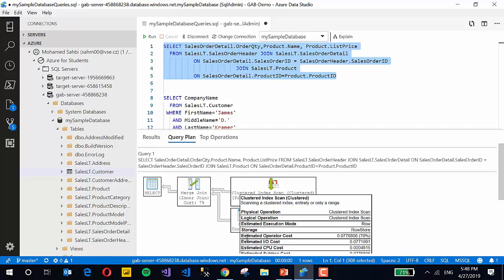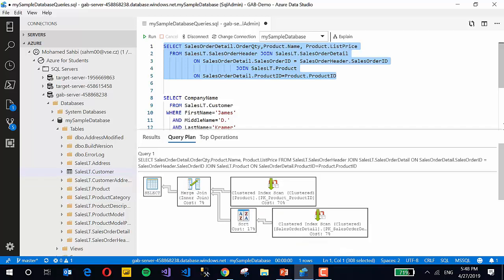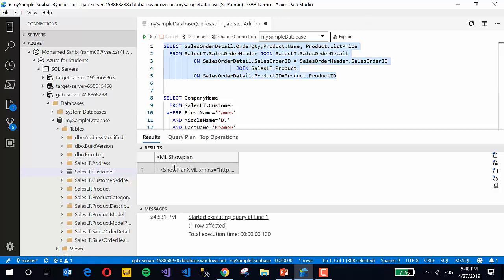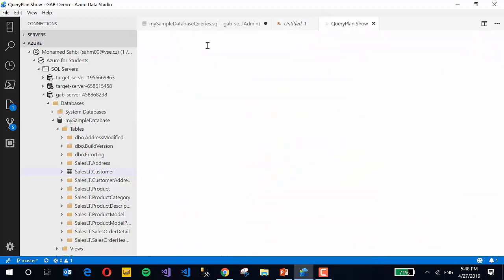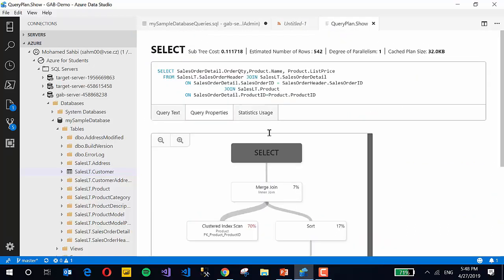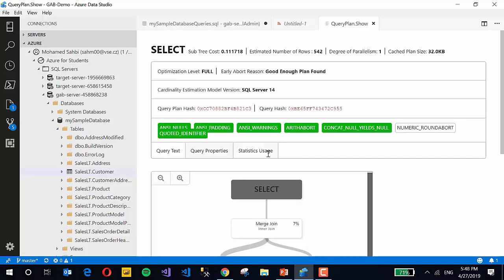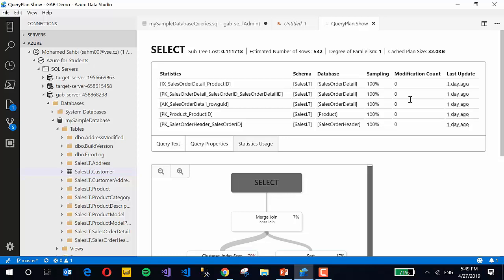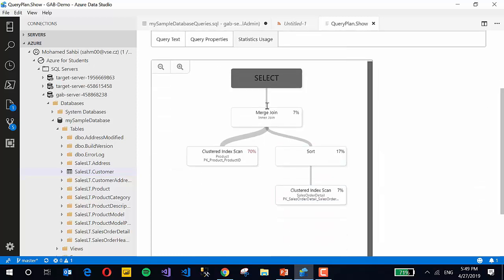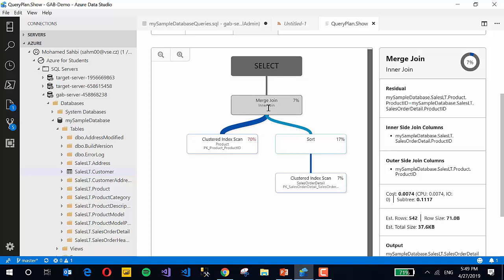Here you have it, but it's not that cool. And that's where extensions come in to make this stuff cool. You just need to open it because it's XML. And look at this. Here, query properties, static usage, when it was used, each key and stuff, lost updates. Here you can see merge, we used inner join. You can see the cost here of CPU and stuff, and the estimated rows and everything.